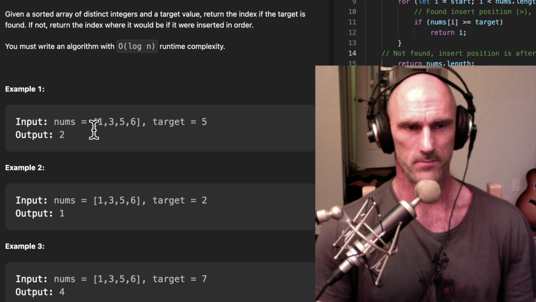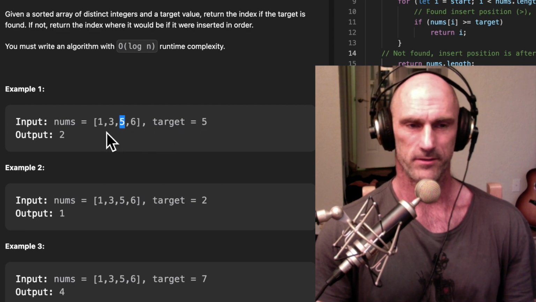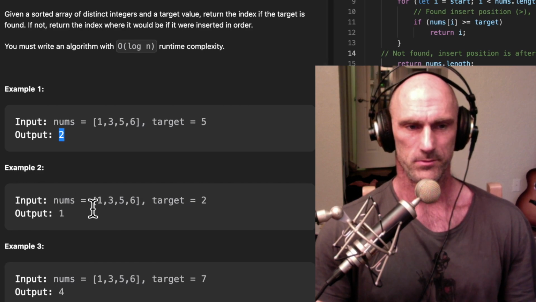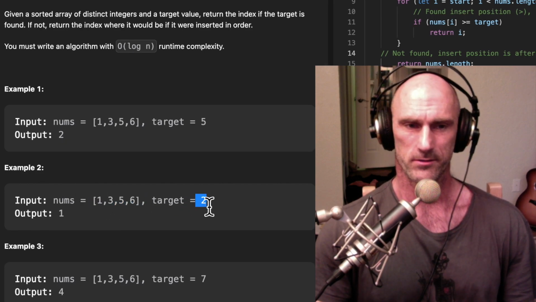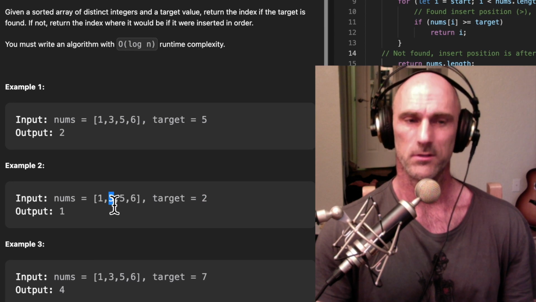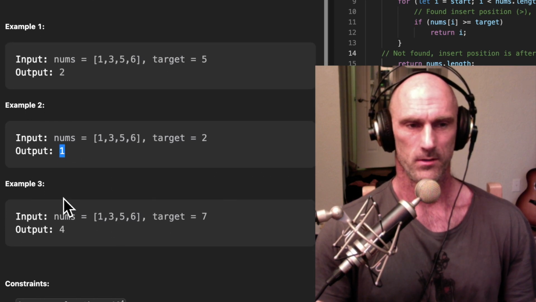Example 1. Nums is 1, 3, 5, 6. Target is 5. Target is found in nums at index 2, so we return 2. Example 2. Nums is 1, 3, 5, 6. Target is 2. Target's not in the array, but it would be inserted in order at index 1. So we return 1.